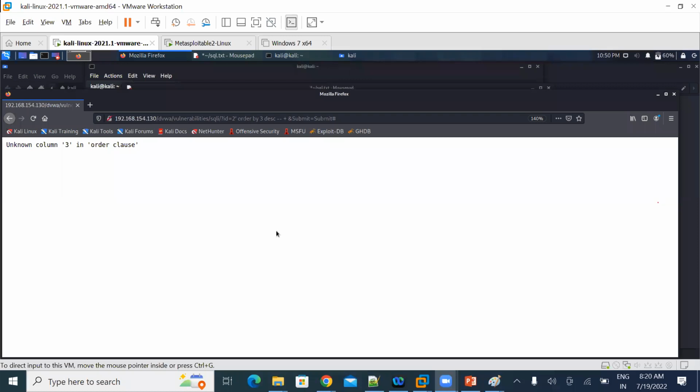You are trying to run a query and you want to sort the items with some column number which doesn't exist. That's the reason unknown column it says. Column doesn't exist. Can I confirm like how many columns are there in a table? I don't know the table name. I don't know the database name, but can I conclude how many columns are there in a table?